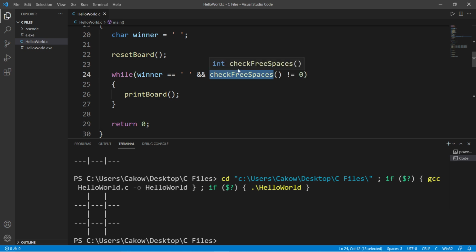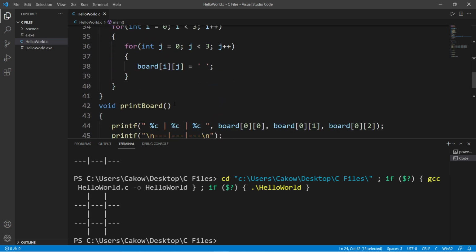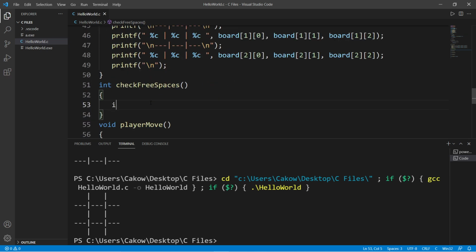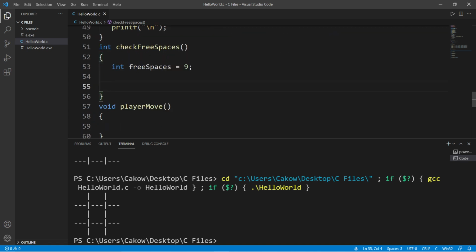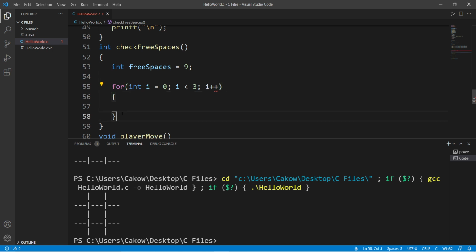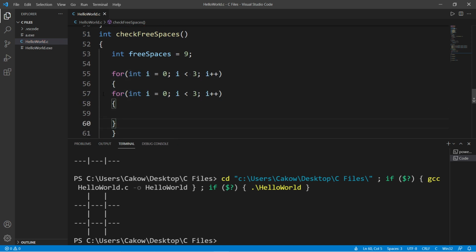So let's fill in this check free spaces function. Within the check free spaces function, let's declare a local variable, int free spaces, and I'll initially set this to 9. Then we need nested for loops. Int i equals 0. We will continue this as long as i is less than 3, i plus plus. Then create an inner for loop. Change the index from i to j.